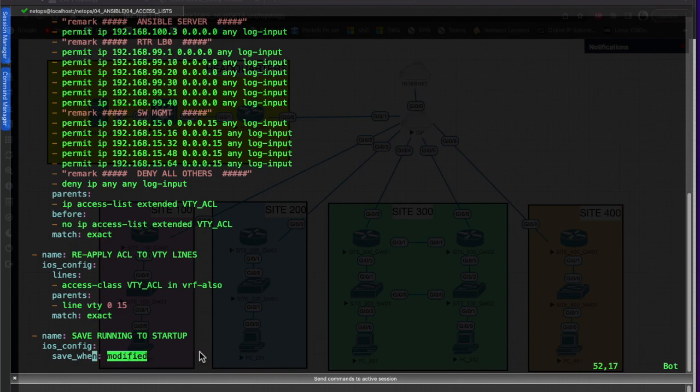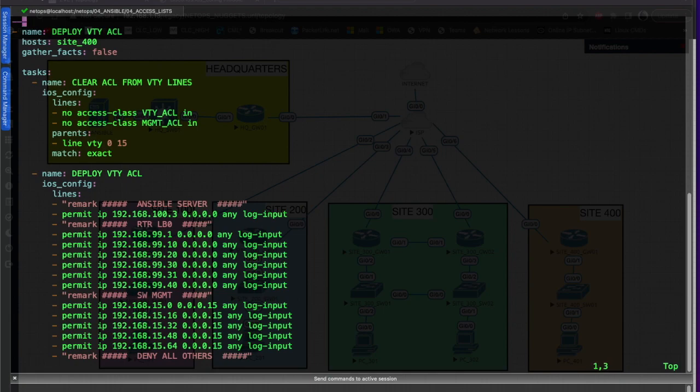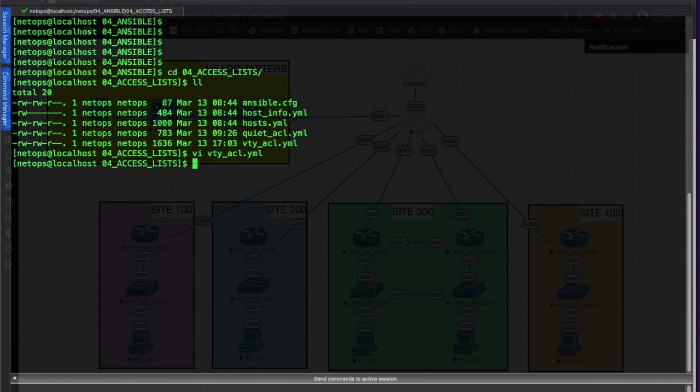Okay, so we're going to go back up to the top because I think we need to go ahead and modify who we're going to push out to, because previously I pushed out to site 400. So now we're going to go ahead and push out to all devices. So say all hosts from our host file. We're going to escape, write, and quit.